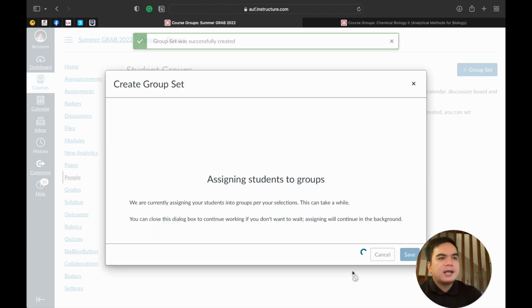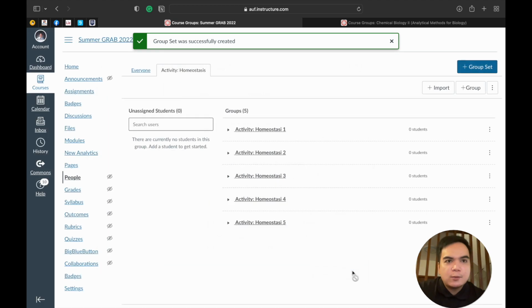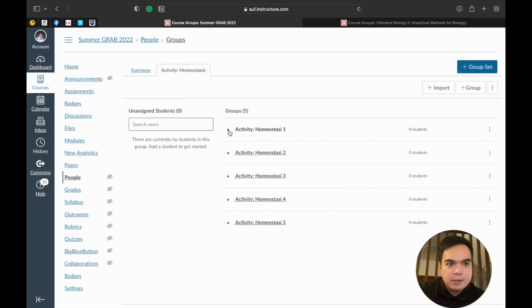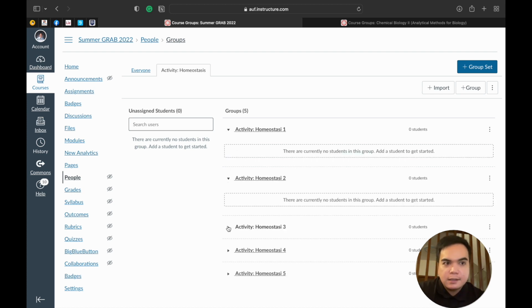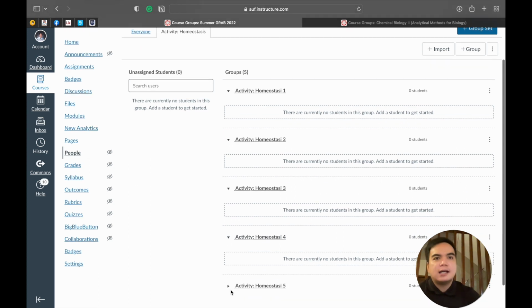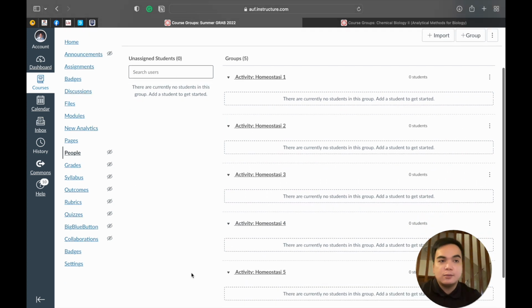So once you have created the structure of the group, just allow a little time for Canvas to assign the groups. So basically, this is what will happen. You will have here the 5 groups. Because there are no students yet in this Grab 2022, you cannot see the students here, but normally the students are here. And then the students will be directed automatically into every one of these groups.